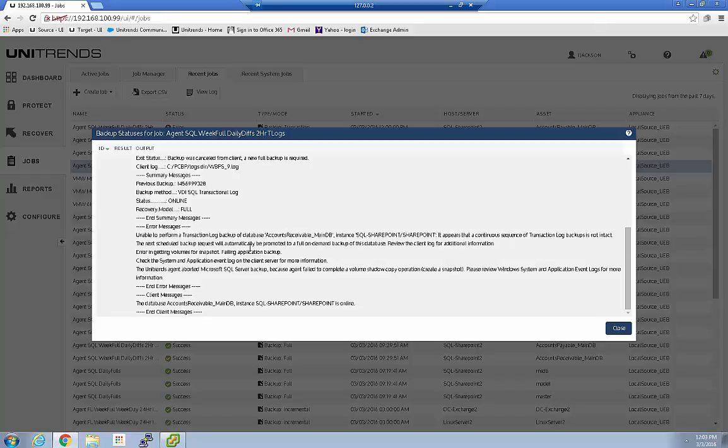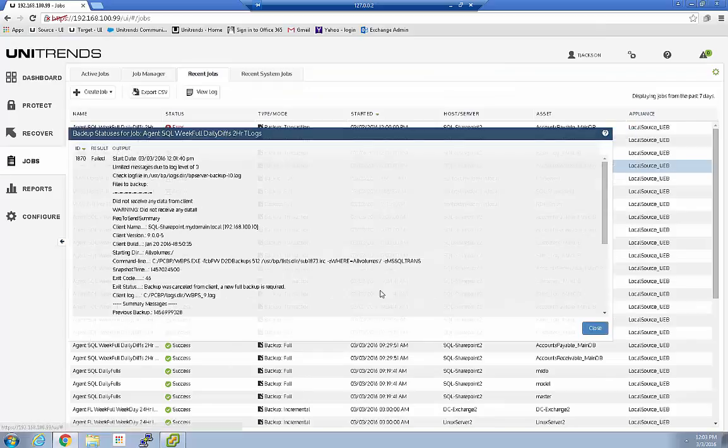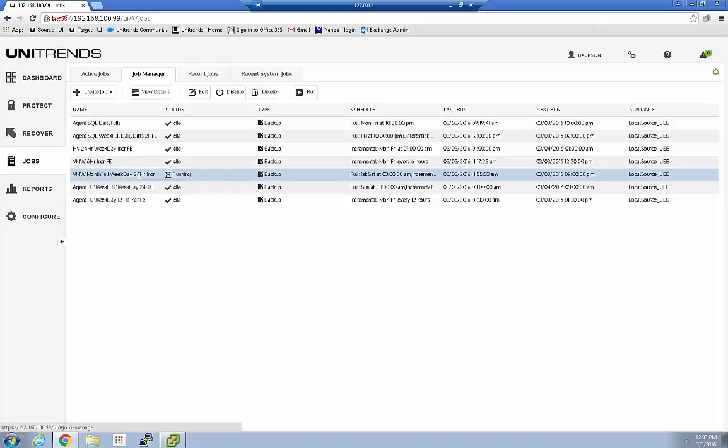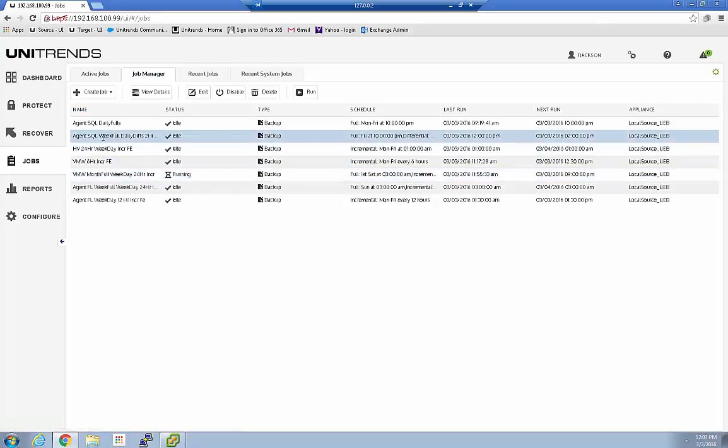It thinks that something else grabbed the logs. It was VMware application aware set across the SQL server. So our next scheduled backup, the next time this job is going to run, because we're talking about this schedule, this is the one that failed. The next run here at 2 o'clock is going to automatically promote these to a full for me.